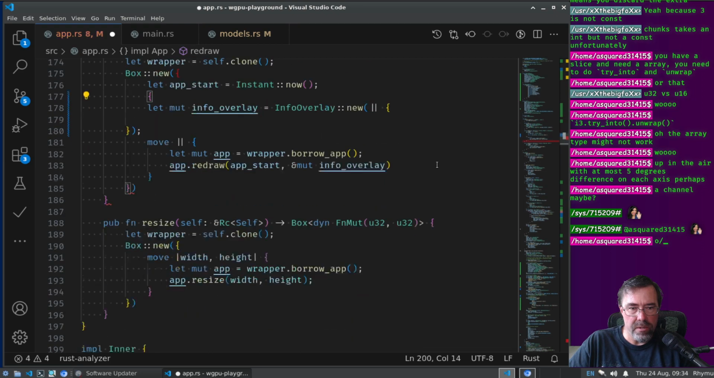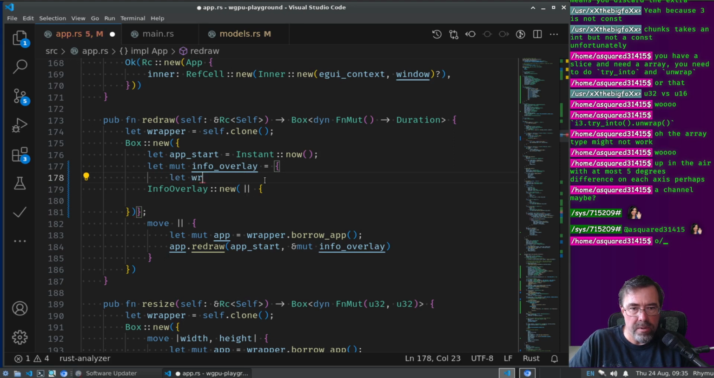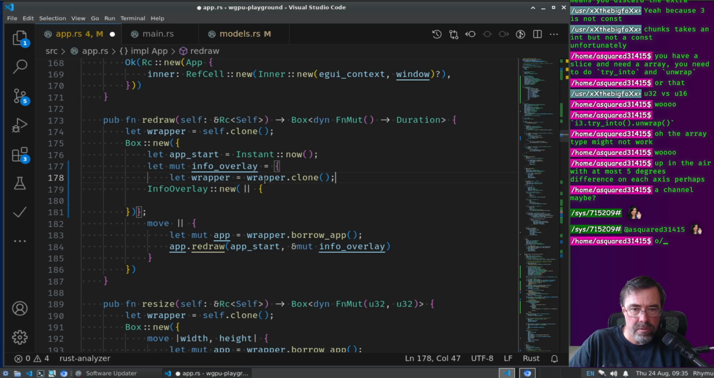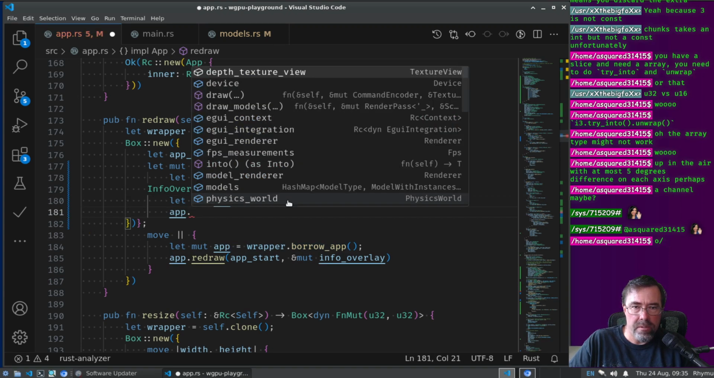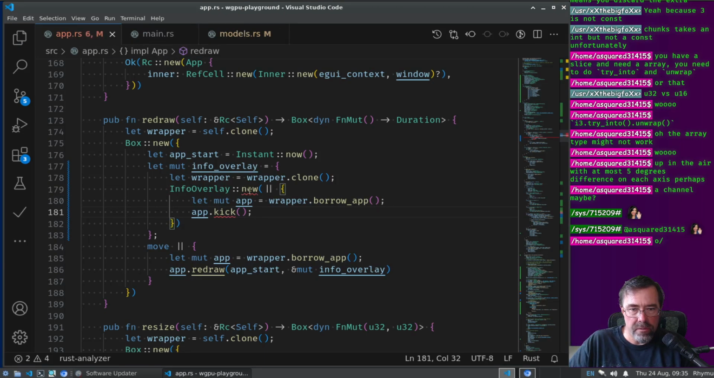So yes, that means we'll make our own. Whoops. Put this outside, and then make another wrapper. Let wrapper equal wrapper.clone. And then in here we would borrow the app, and app.kick. It's going to call it kick for now, and I need a new for the info overlay.